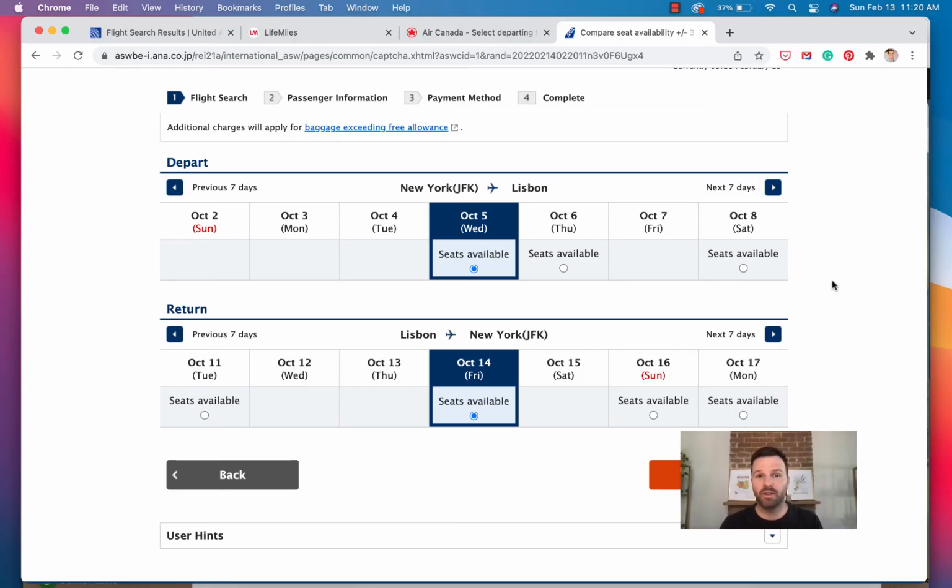ANA has shown award availability in business class on TAP Air Portugal, and we know that because it says seats available on October the 5th and seats available on October the 14th between JFK and Lisbon. And remember, ANA requires you to book round trip. So click the red next button once you've found the dates that you want to fly.